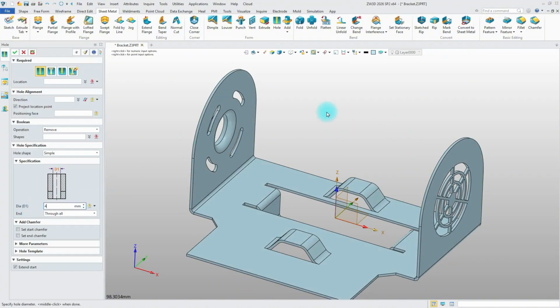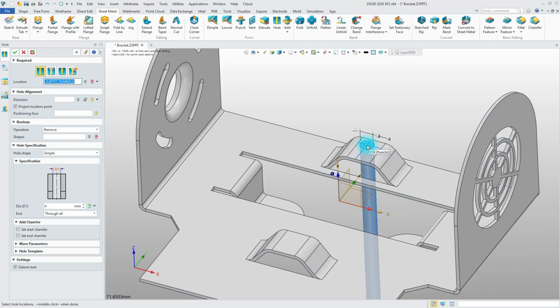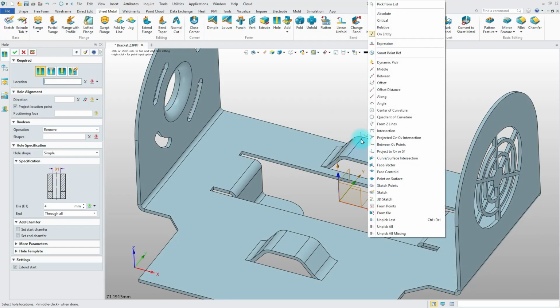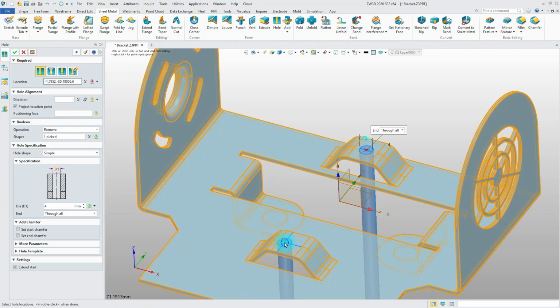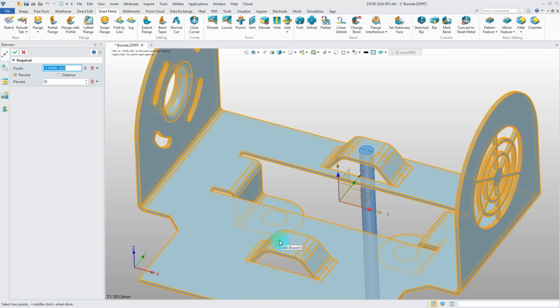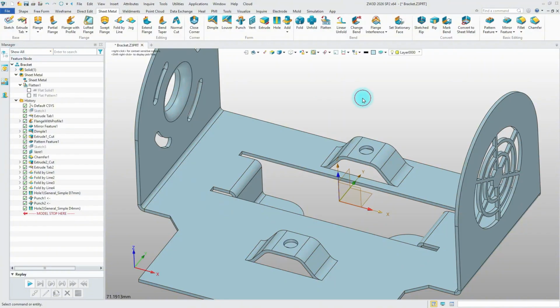We set the hole diameter to 4 millimeters. To position the hole, we right-click and choose Between. We select point 1 and point 2. The hole is automatically placed at the midpoint. We repeat the same process for the second hole and set both holes to Through All.